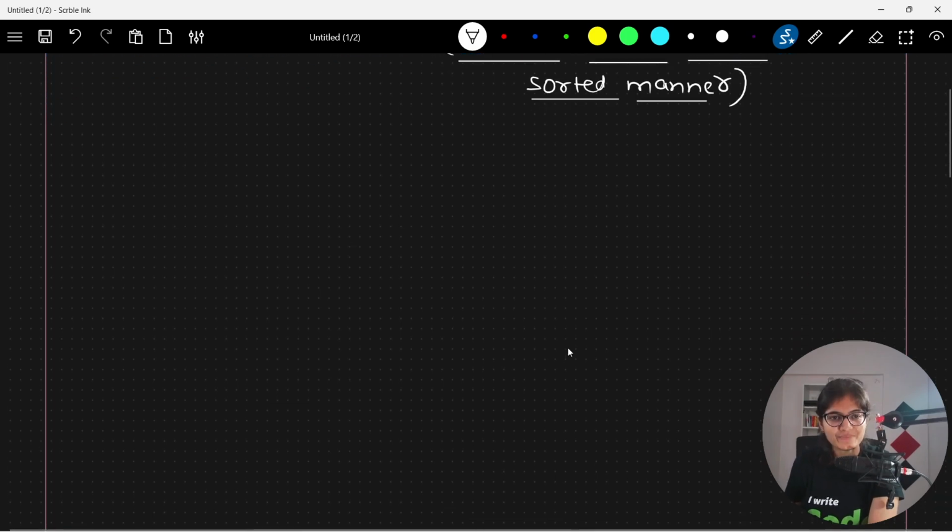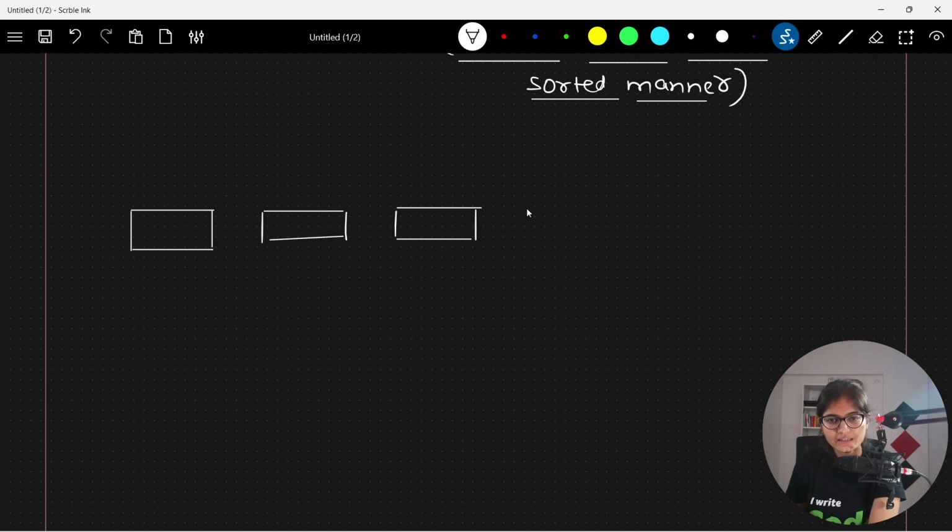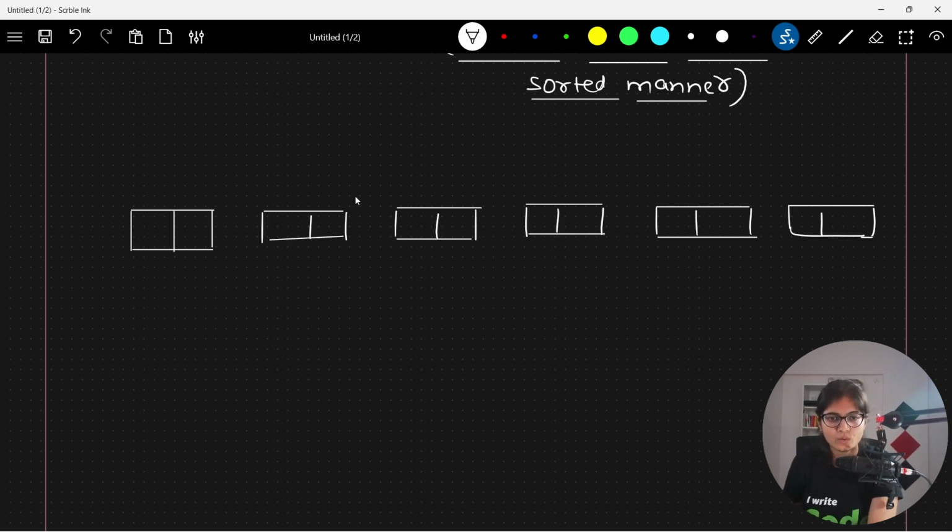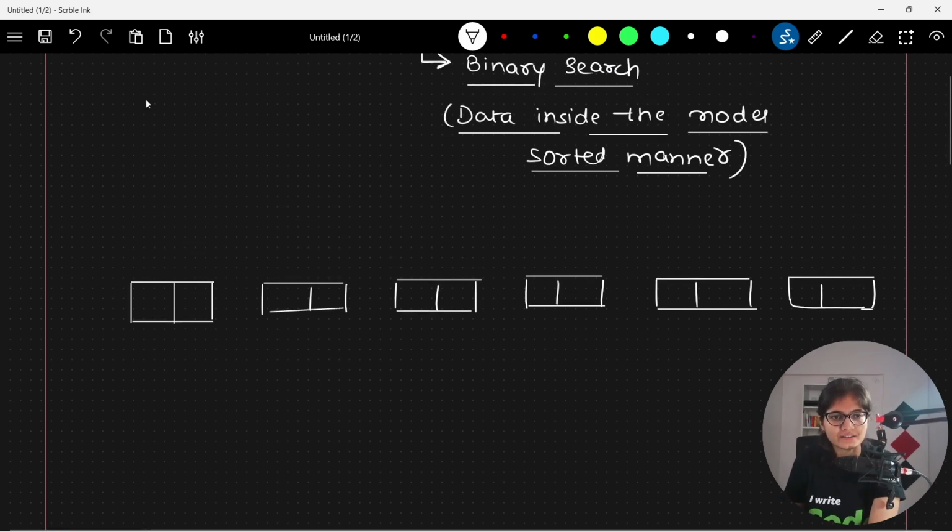For example, here I have the node. Let me try to create the nodes for a linked list first. So this is node 1, this is node 2, this is node 3, this is node 4, this is node 5, this is node 6. Okay, so pointers are there. We all know that a node contains two parts: one is the data and the other is the next pointer.